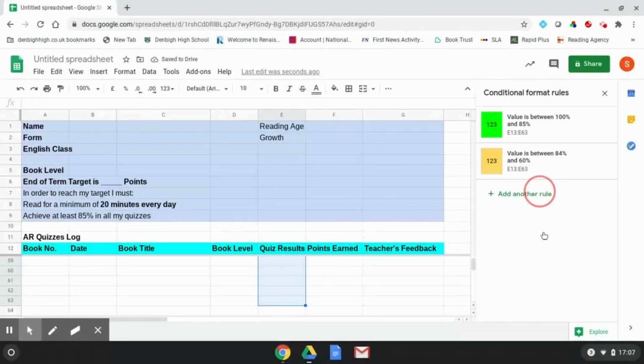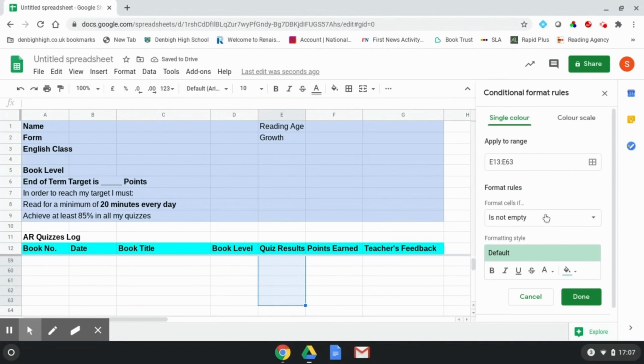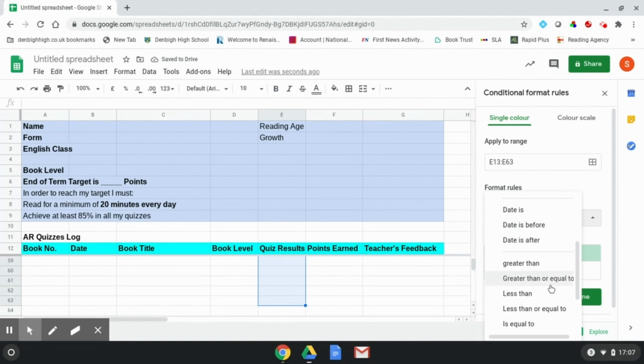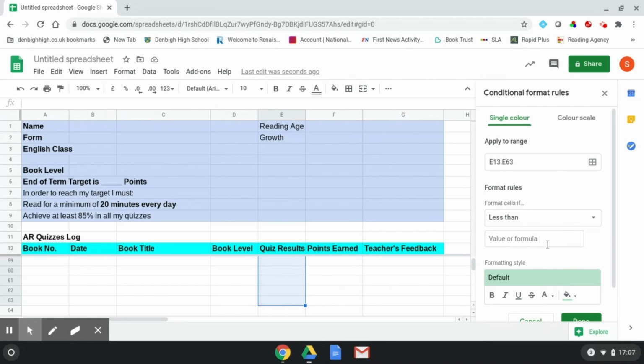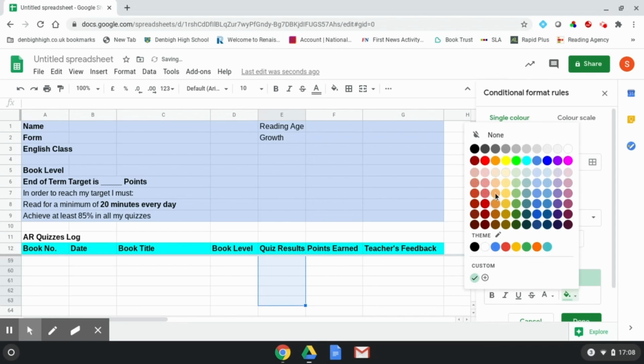And the last rule I'd like to add is between or less than 59%. And this time I'd like it to be red.